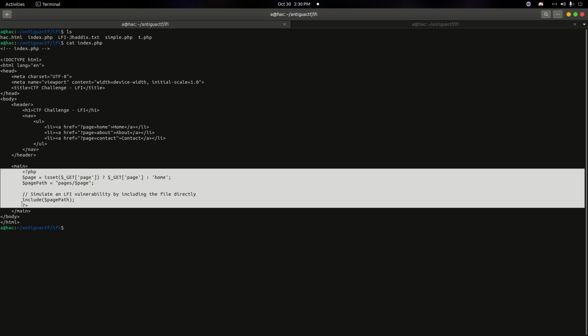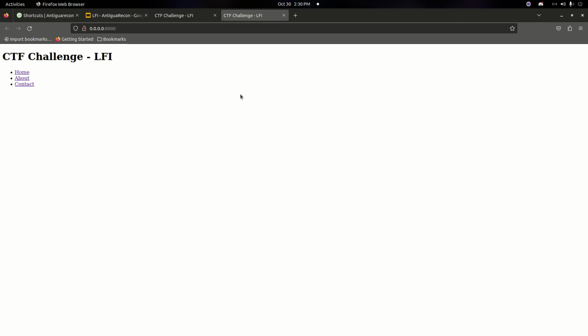So I will start a simple PHP server: php -S 0.0.0.0:8000, and I will open this link. Okay, sweet. An actual web application will look a lot better than this, right? But let's think of it as some sort of company which we are pen testing, and they have a navigation bar. If you click on About, it redirects you to the about page. If you click on Contact, it redirects you to the contact page, something like that, right? Okay, sweet.